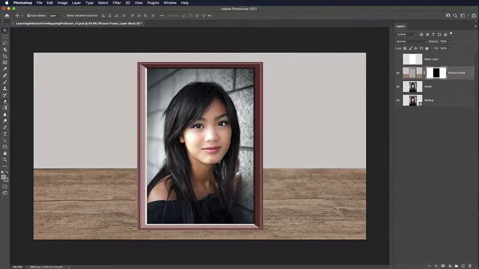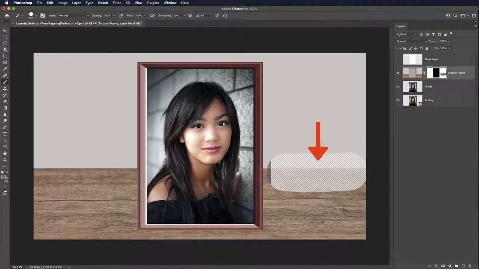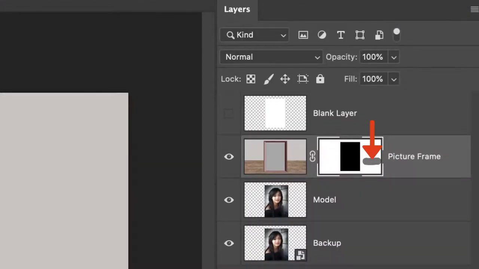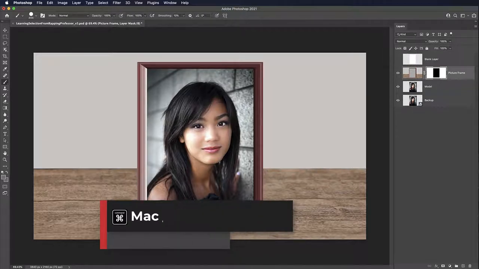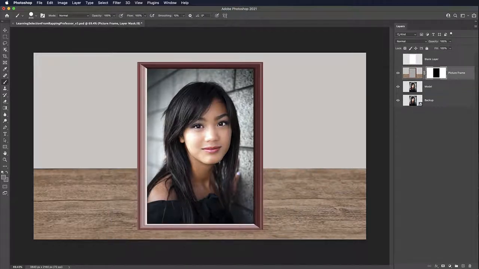Select the paintbrush tool and choose a light gray color. Select the picture frame layer mask thumbnail instead of the image thumbnail, and paint in an area outside of the picture frame. Notice the area on the canvas is semi-transparent because the mask was painted with a gray color. Also note the gray on the mask thumbnail in the layers panel. Press Command or Control plus Z to undo this previous step.